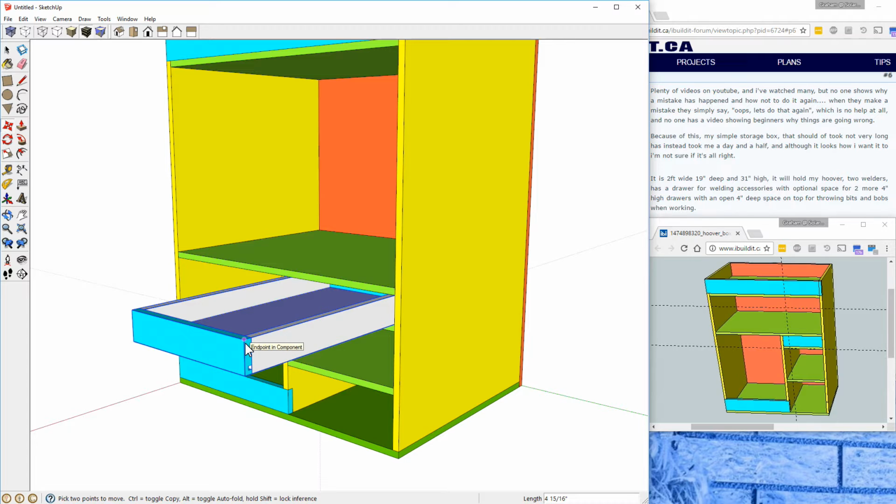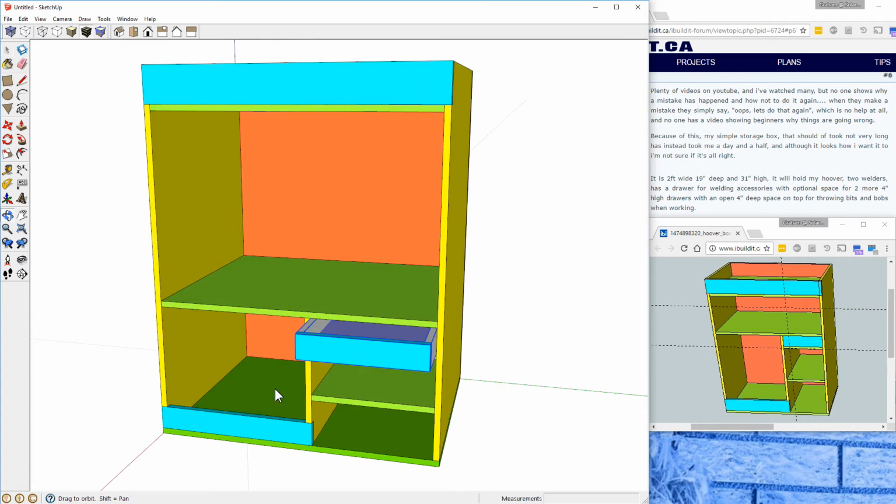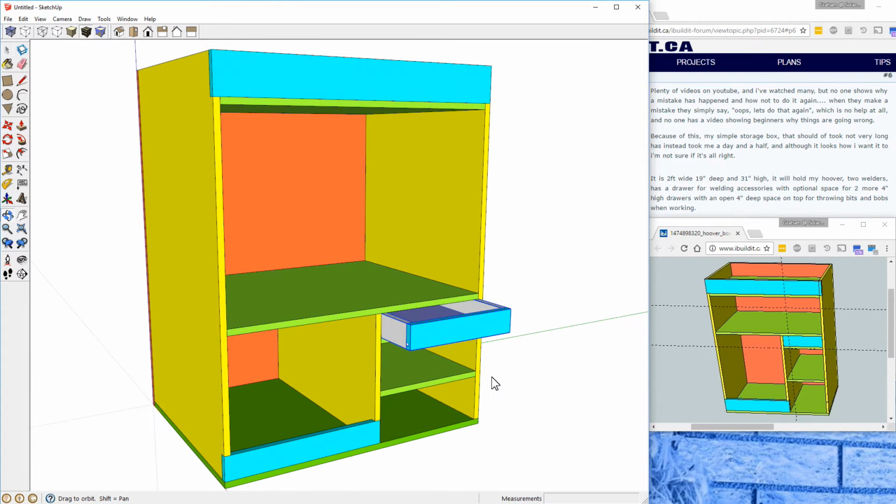If I use the corner, I can push the corner until it meets the corner of the frame. So there it is all the way back. And maybe you just want to pull it out a little bit just to show that it's a drawer. So pulling out on the red axis and type the distance. Okay, so there is a finished cabinet.